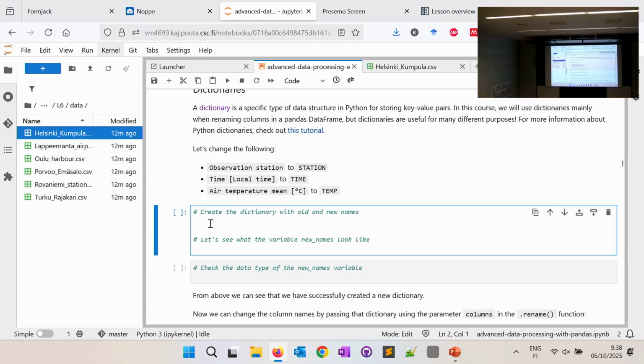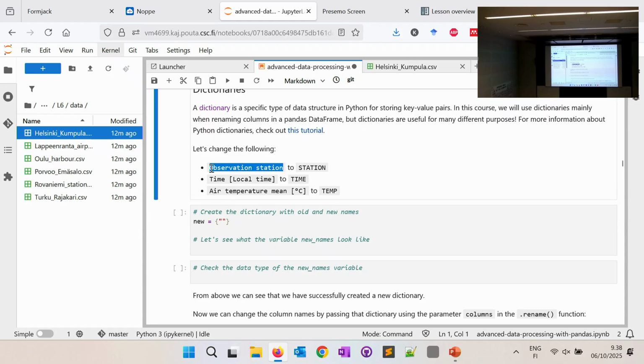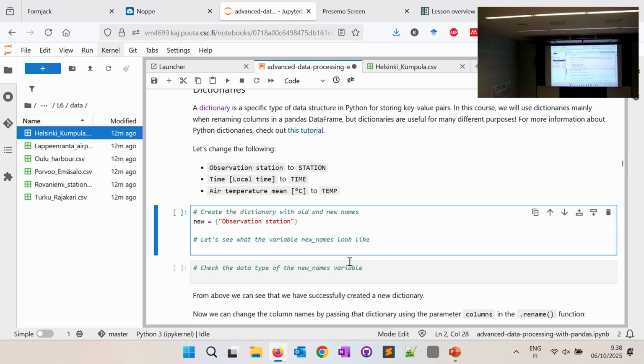Let's start by creating the dictionary. So this is how you create a dictionary in general. And now we are going to use this dictionary later for renaming. As I said, in a dictionary, you have keys. In this case, the key is the old name of the variable. So I'm just going to copy it from here to make sure I won't have any typos. So this is the key of the dictionary. And then the value of the dictionary item here is the new name. So I'm just going to name it STATION.